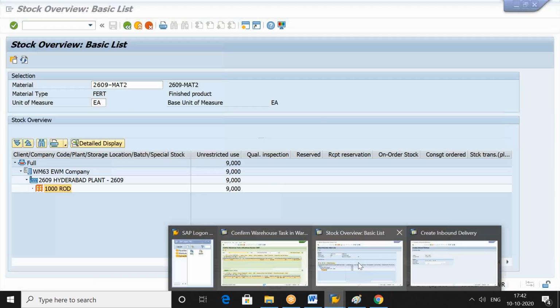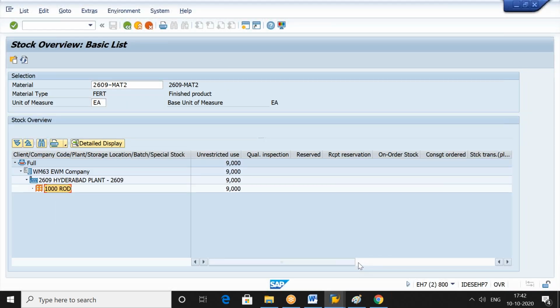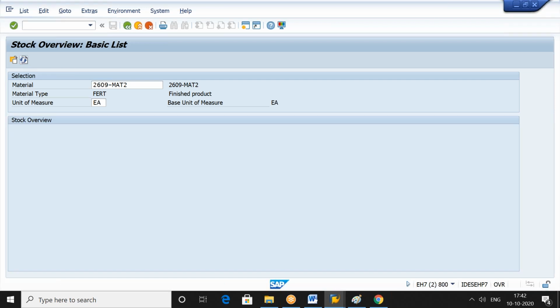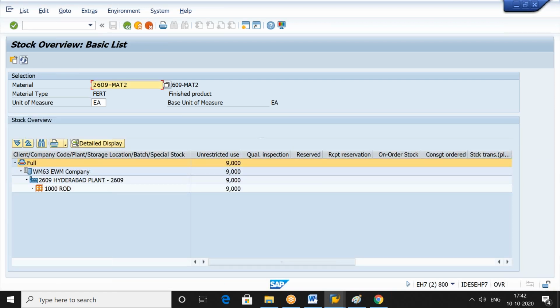Now we'll check it in stock overview, refresh it. No change, still it is on ROD, nothing has happened, and it is showing unlisted stock. But unlisted stock means your plant has the stock but it is not ready for sale.